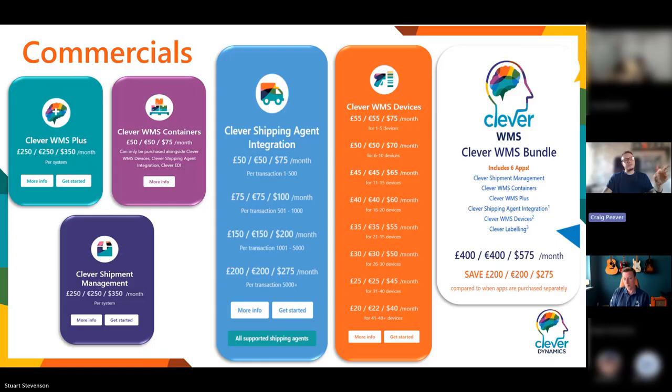Some of them are licensed slightly differently. As an example, Clever WMS Containers at the moment has to be bought alongside Clever WMS Devices. That could be changing. I'm not sure when, but it will be on the change log in Clever Docs, so that's another reason to have a look at Clever Docs. Clever Devices is licensed per device, whereas something like Shipment Management is licensed per tenant. So if you have multiple companies within a BC environment, it's just going to be that one price per tenant.